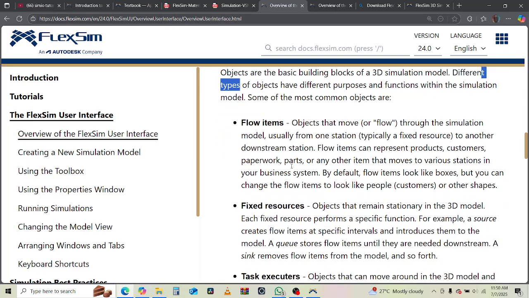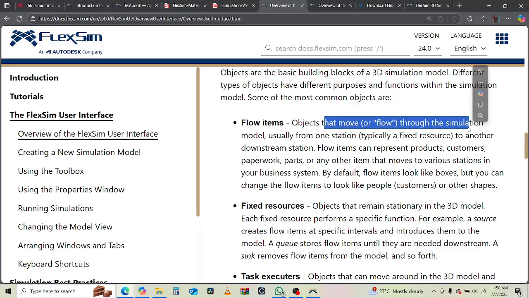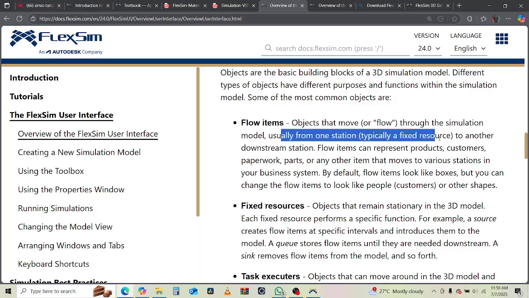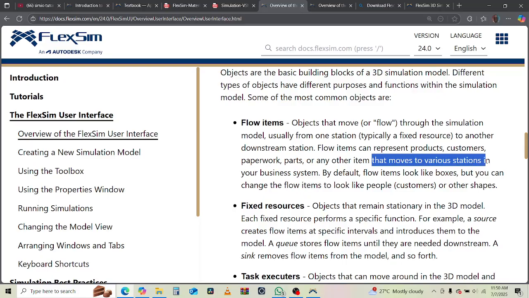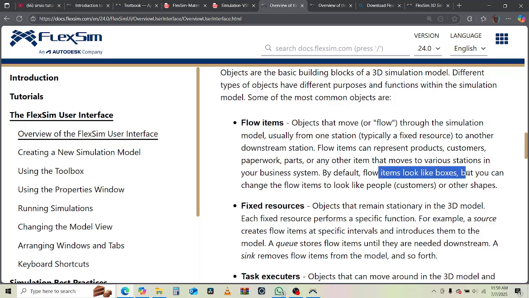Some of the most common objects are flow items, objects that move or flow through the simulation model, usually from one station to another downstream station. That means from the input of one station to the output of another station. The flow items can represent product, customer, paperwork, parts, or any other item that moves to various stations in our business system. By default, flow items look like boxes, but you can change the flow items to look like people or other shapes.